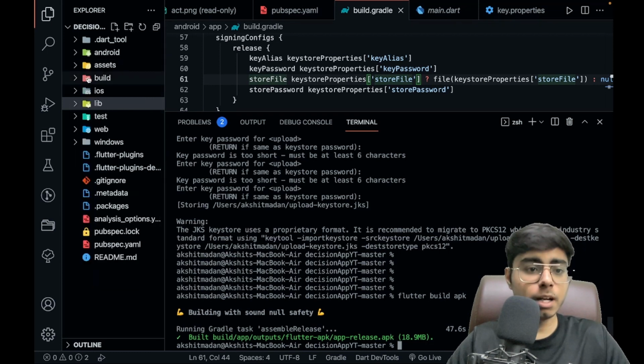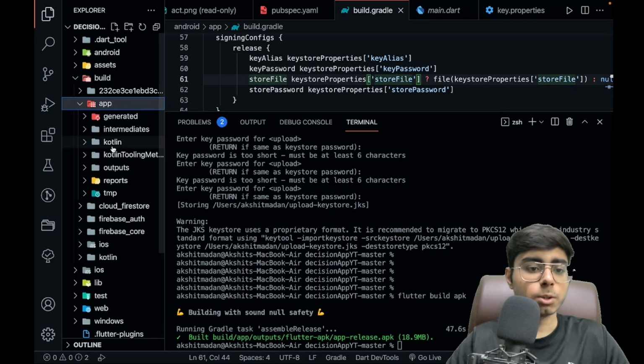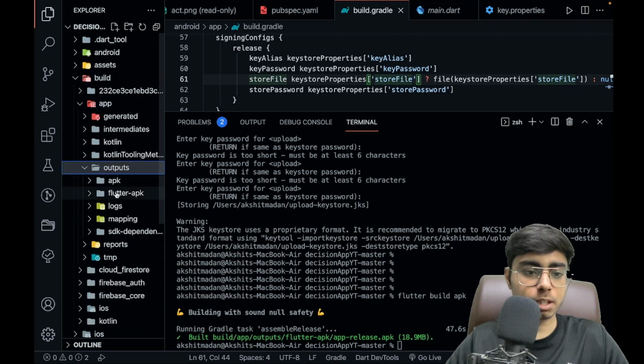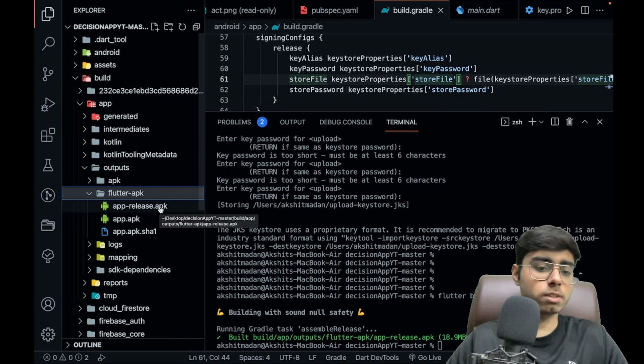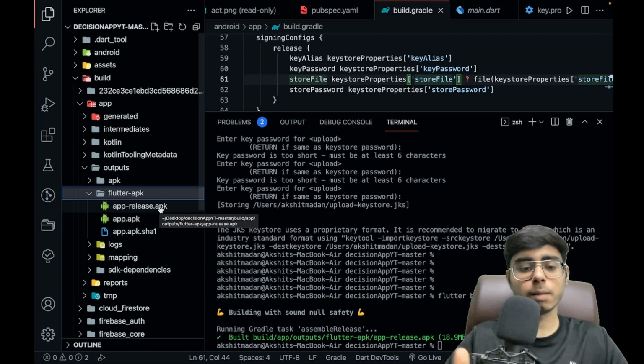And you can find it over here. So in this, you can see the build. Go over here. You can see the app. You can see the outputs. You can see flutter-apk, and here is your app-release.apk. Now you can share this APK using WhatsApp, using emails with your friends, and they can download it. But the best way is to upload this APK on Play Store.